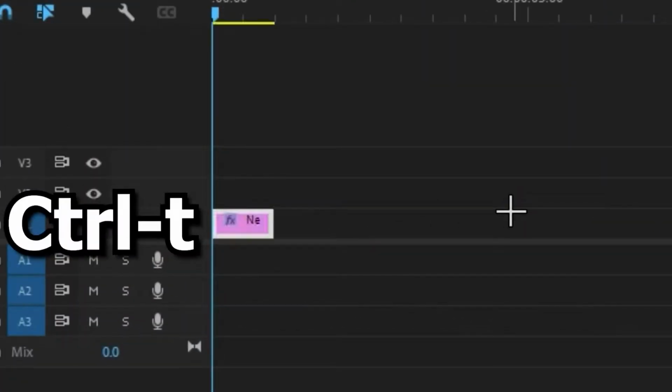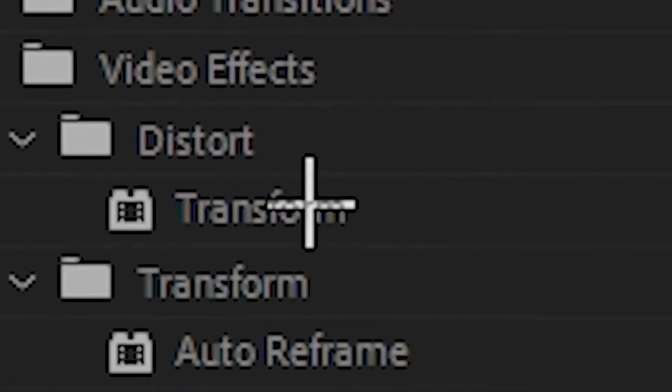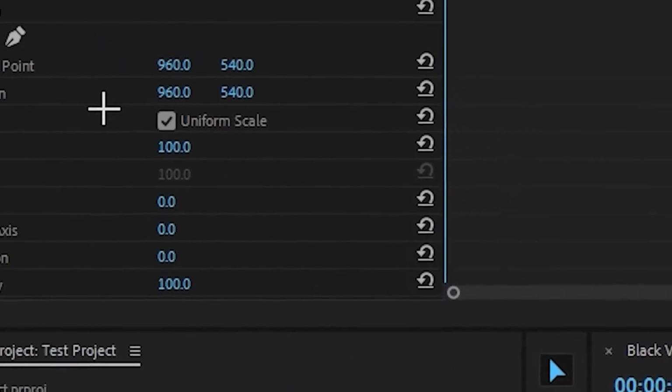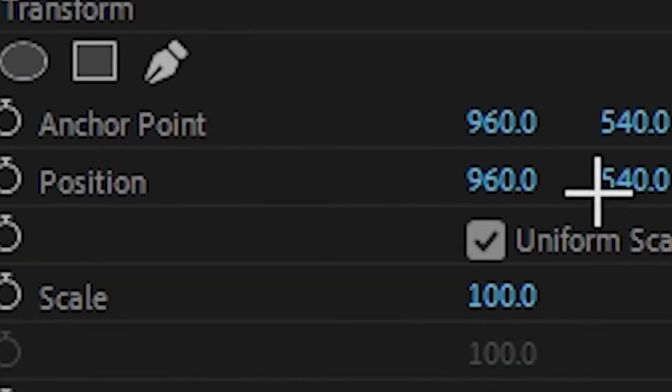Okay, first things first, go ahead and hit Ctrl T on your keyboard and create your text layer, and then go to effects and drag transform on that, or double click. Good job, you already have step 1 down. Next, head on over to effect controls and use the position tool to move your text in this spot right here, just to where you can't see it. And hey, feel free to pause the video anytime if you guys need to.